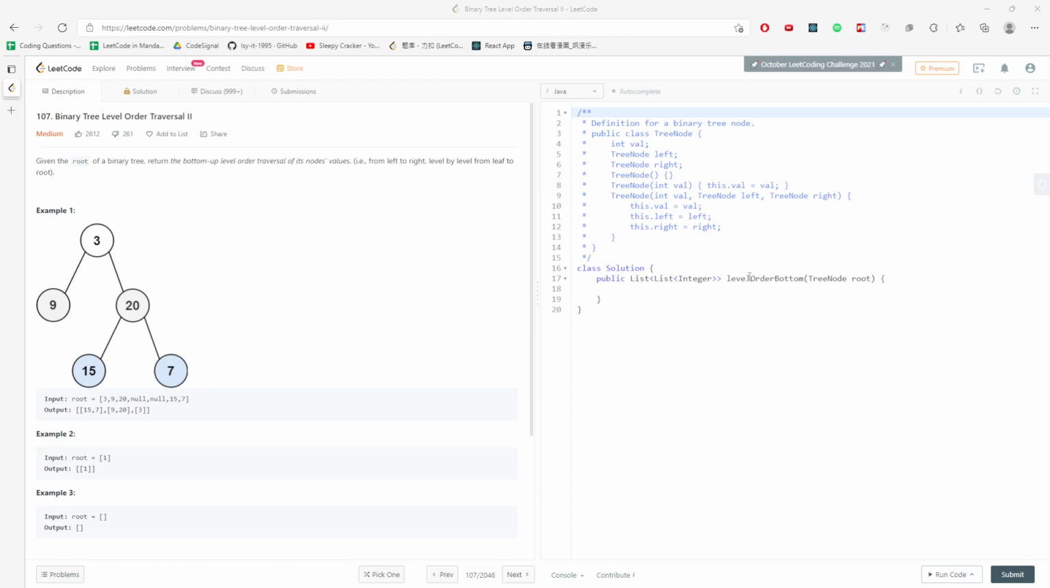Okay, let's talk about Binary Tree Level Order Traversal II. So you're given the root of a binary tree. Return the bottom-up level order traversal of its node values. So 3, 9, 20, 15, 7, right? You have to return 15, 7, 9, 20, and 3.